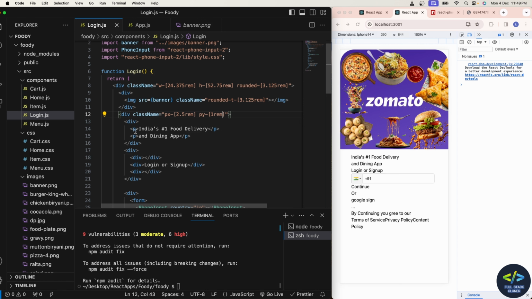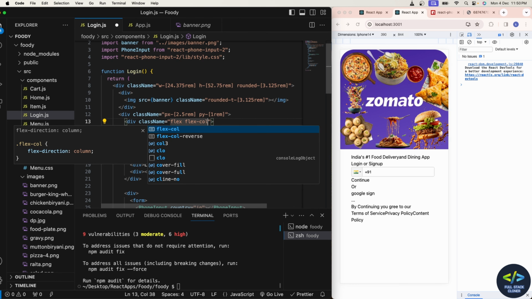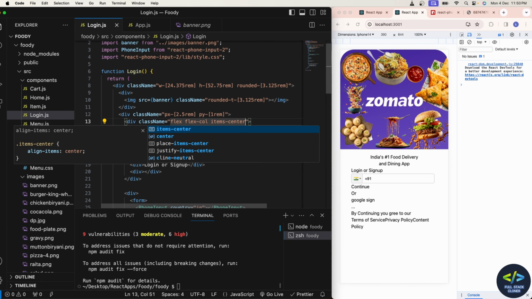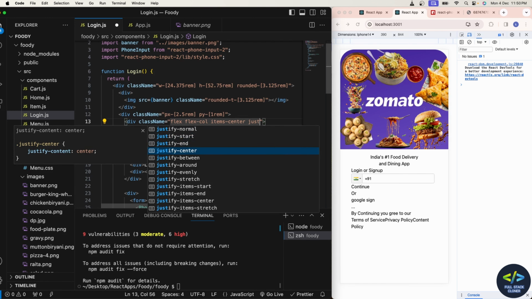Now let me go ahead and modify this India's #1 food delivery app div. So I'll go ahead and put class name. So I'll declare it to be a flex, and then so it should align vertically. So I'll declare flex col, and then I want it to be in the middle of the page. For that, I'll go ahead and give item center, so they're aligned horizontal in the center of the page, and then I want them to be vertically aligned in the middle of the div.